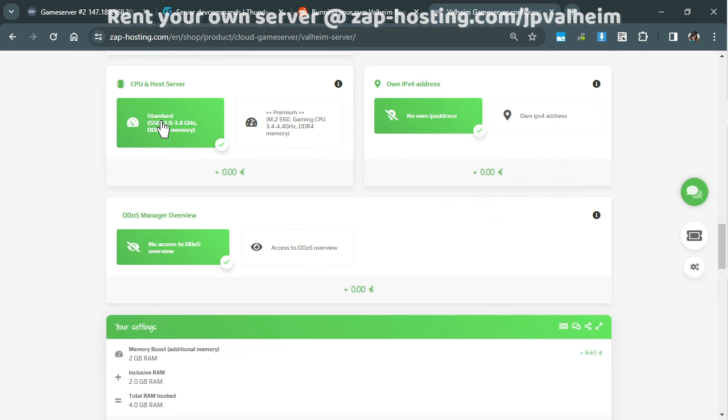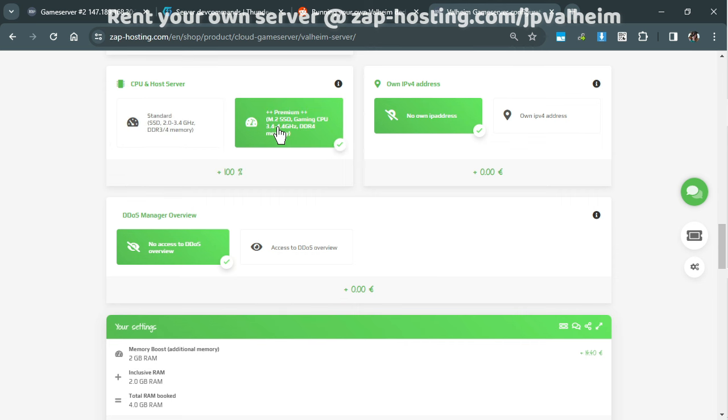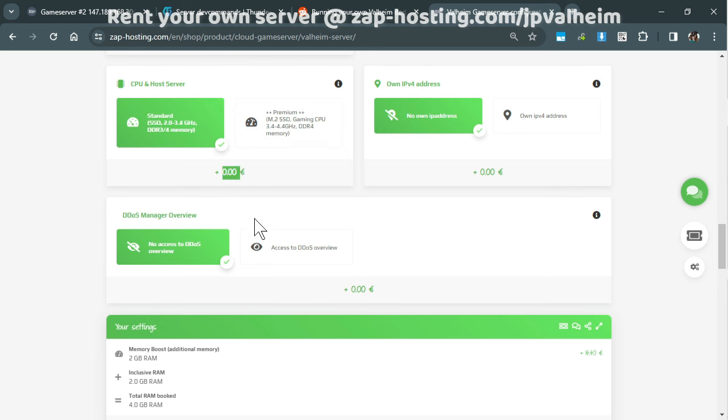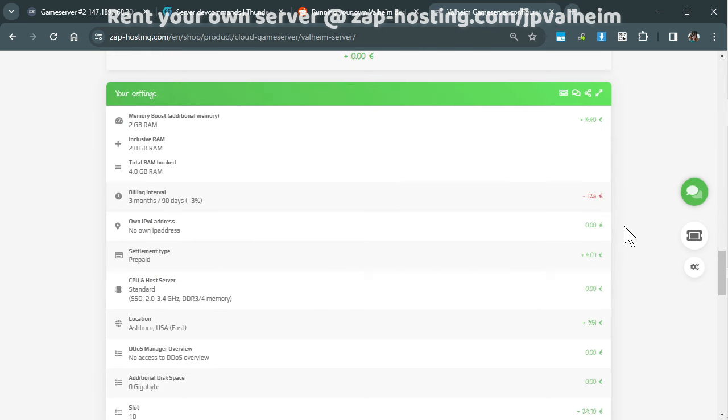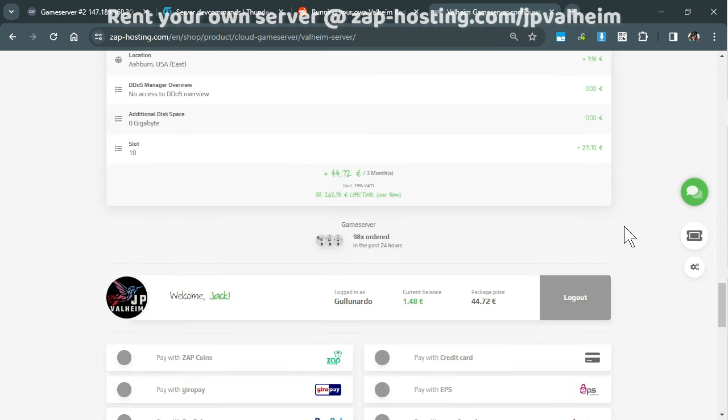As far as the CPU, you can just use the regular one. The other one is a little bit better, but it doubles the cost of your whole server, and it definitely doesn't run double as good. I've used both of them, and personally, you're probably fine with the standard one. And then you can also skip your IP address and DDoS overview thing, although you might want to get these if you're a streamer.